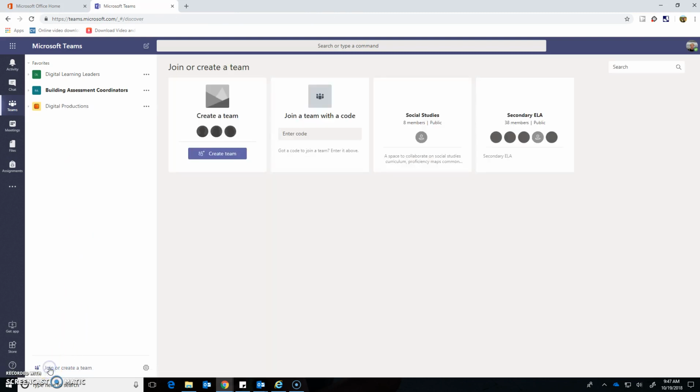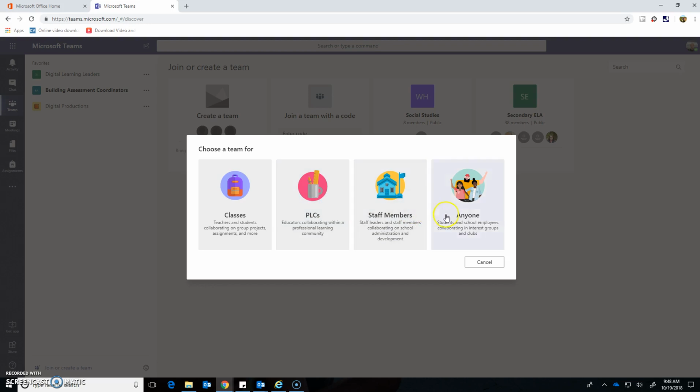So if I click down here to join or create a team, I can create a team, or if someone else has already created a team and gave me a code for it, I can just join right there. Right here you can see that, like in our district, we have a secondary ELA team, there's a social studies team. But if I hit create team, I can then choose the team. So I could choose a team for different classes or PLCs.